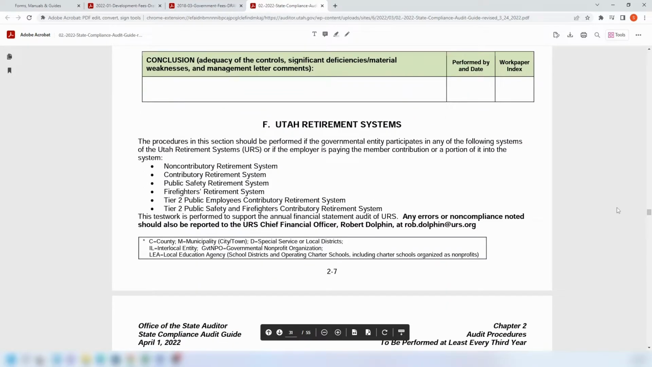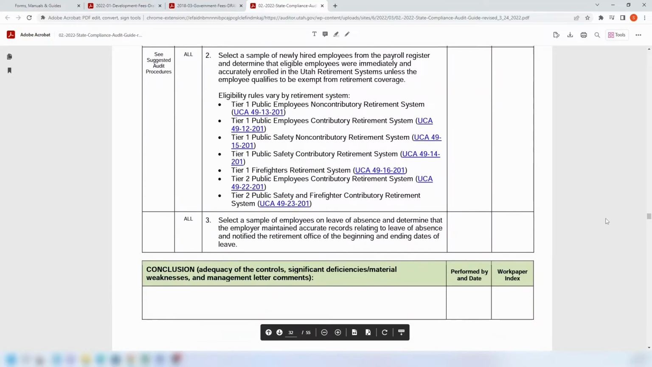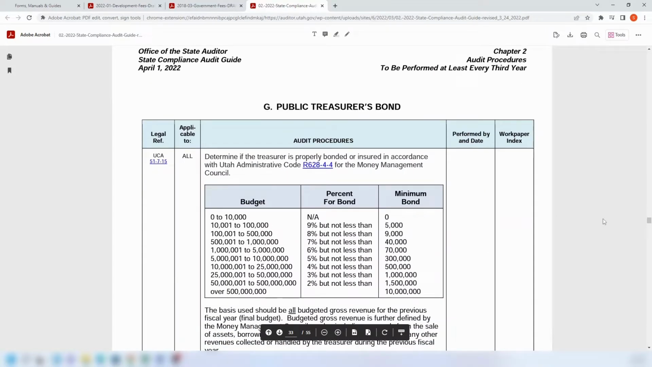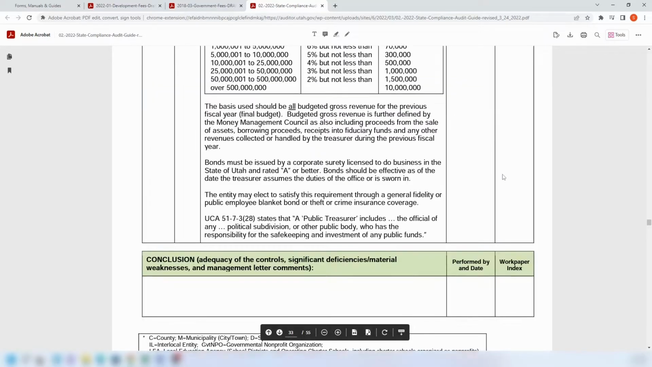This is for Utah Retirement Systems. The tests principally go with how the entity enrolls its employees into the system or if they go on leaves of absence. The next section is for public treasurers. Public treasurers are required to be bonded, or as in the case with many entities, this requirement can be satisfied through a crime policy through the entity's insurance provider.